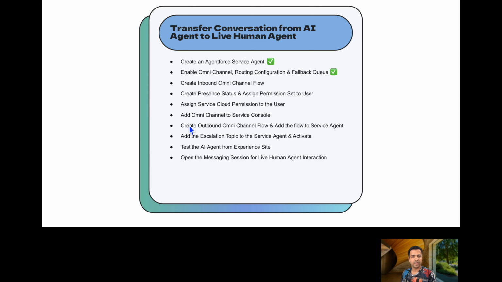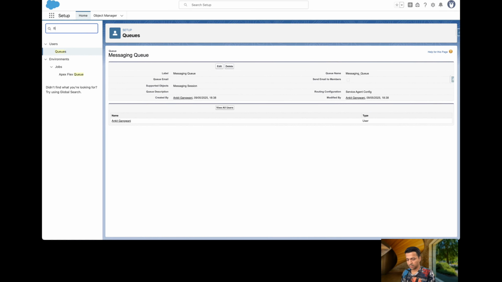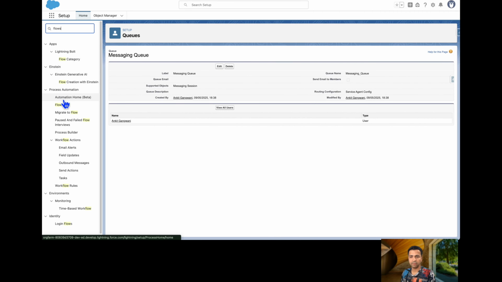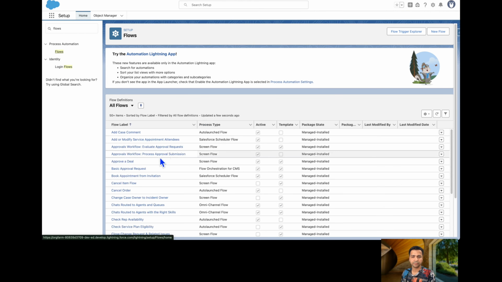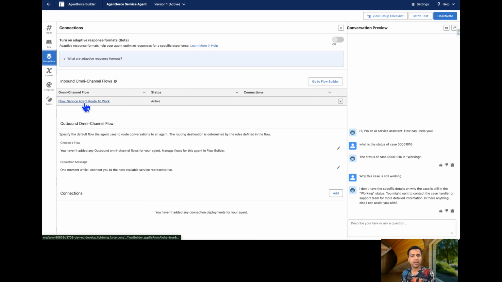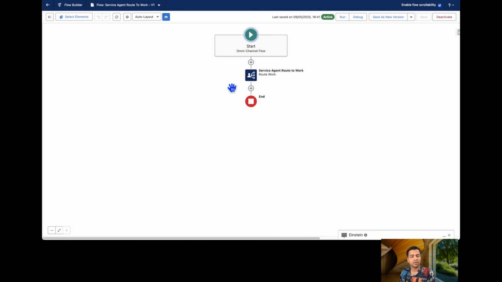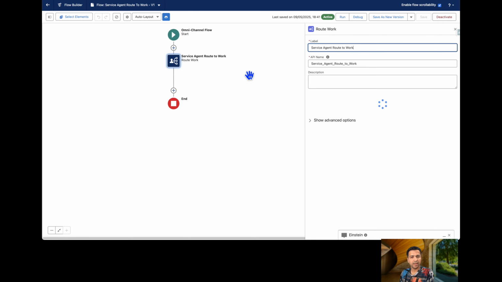Then we also need an inbound omni-channel flow. As I said, this is responsible for routing the work from customer to agent. So I will show you the inbound omni-channel flow. Or maybe it's better I show you from the Agentforce. So this is my inbound omni-channel flow, which is routing the work to the agent. This is a very simple flow, just one element.